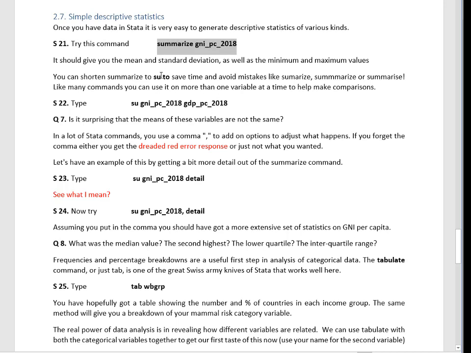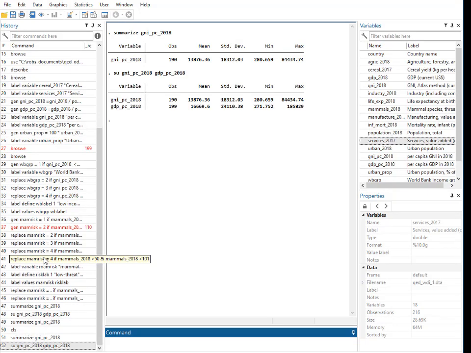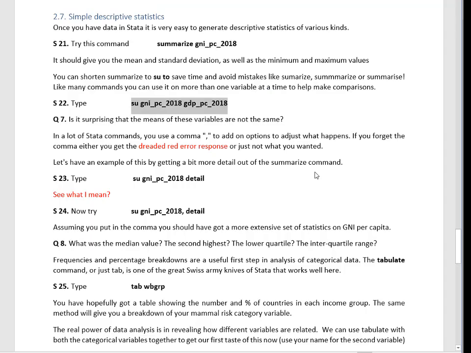Summarize, very often we just type su because it's so easy to misspell. It does recognize su. So this is just another summarize command, but I've put two variables in next to each other. So what we're doing here is comparing summary statistics for per capita GNI and per capita GDP. You can see that they're not the same. So as the question asks you in the book, is that weird? Is it surprising that they're not the same?